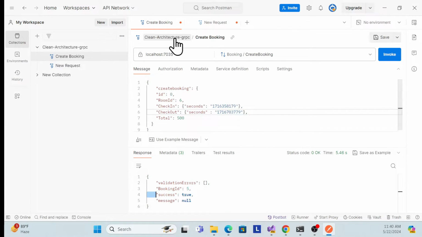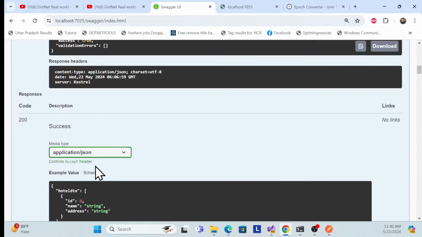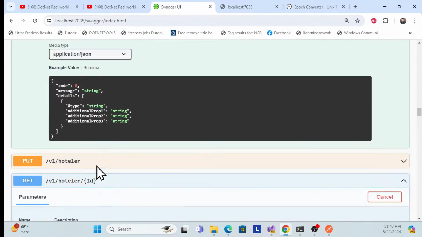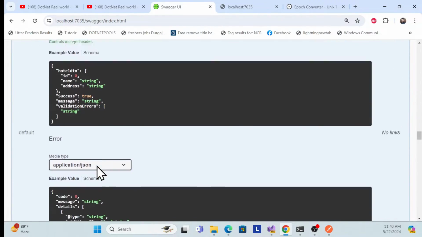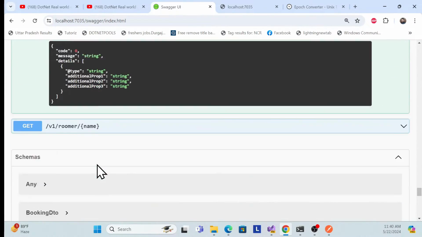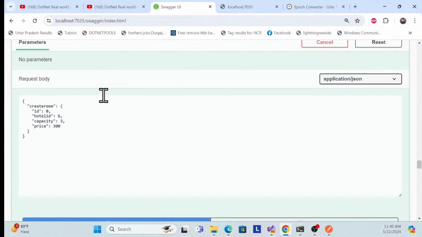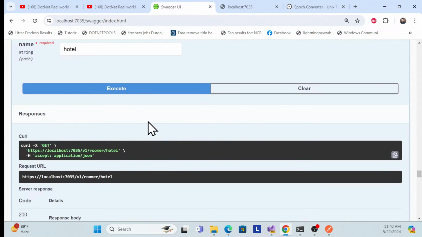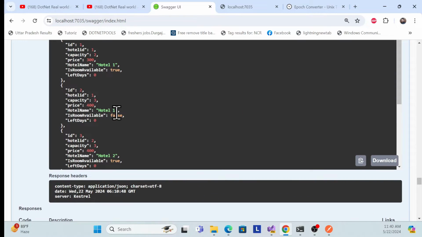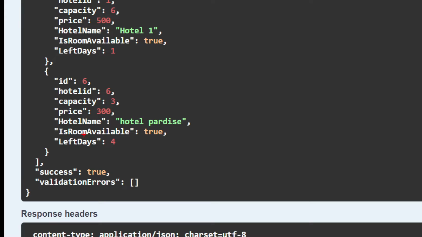And once you go back to your room availability, just check that room availability again for that hotel Paradise, right? So go back to that endpoint. So where is my endpoint? So this is my endpoint, right? So let me quickly execute. Yeah, this is that endpoint. Let me quickly execute, and you are able to see this is Hotel Paradise which was just recently created.